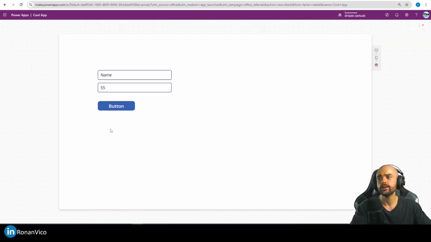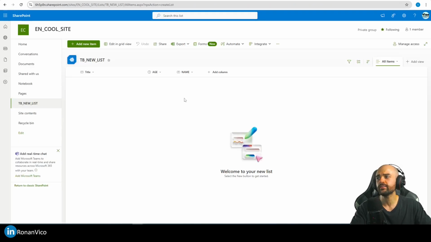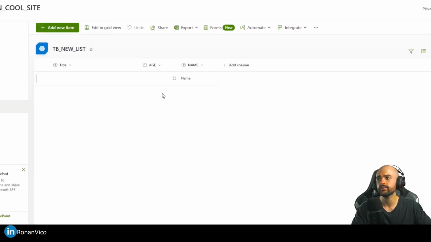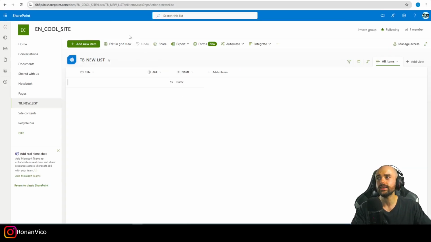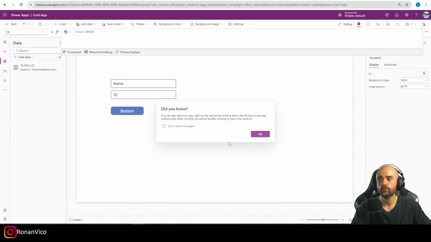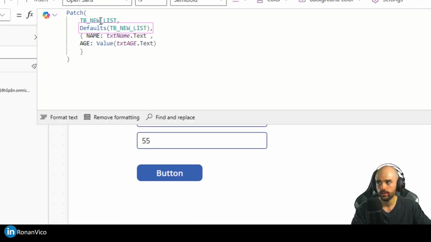When I click this button, we're going to see here, if I refresh the site, this new row. So we can see that we created a default value and patched this default value. We just created a default row, a default line on the table, an item on the table, a record on the table, and updated this row that I had created.